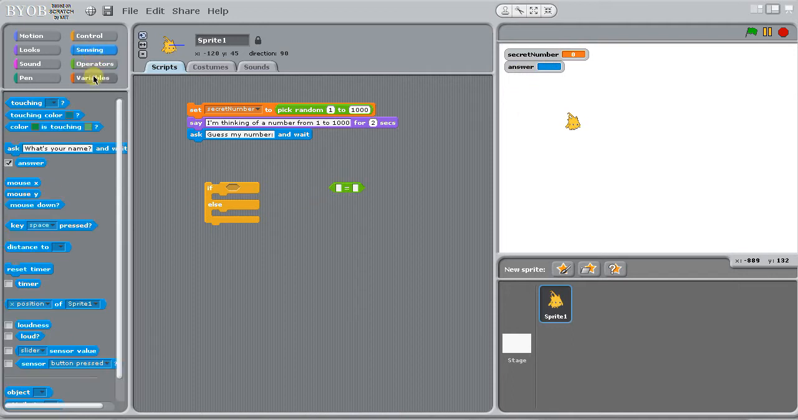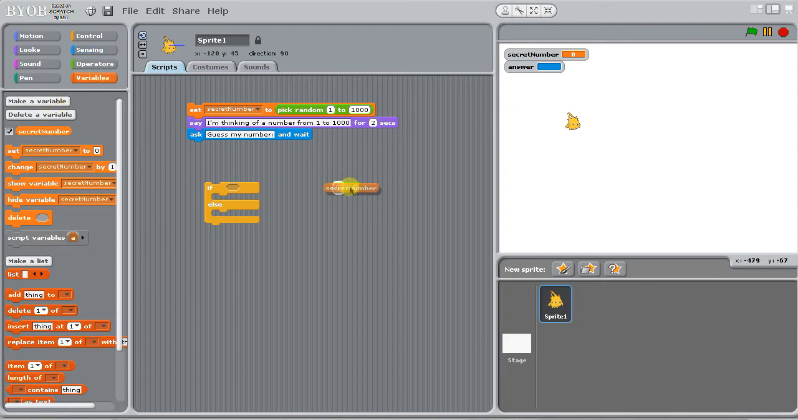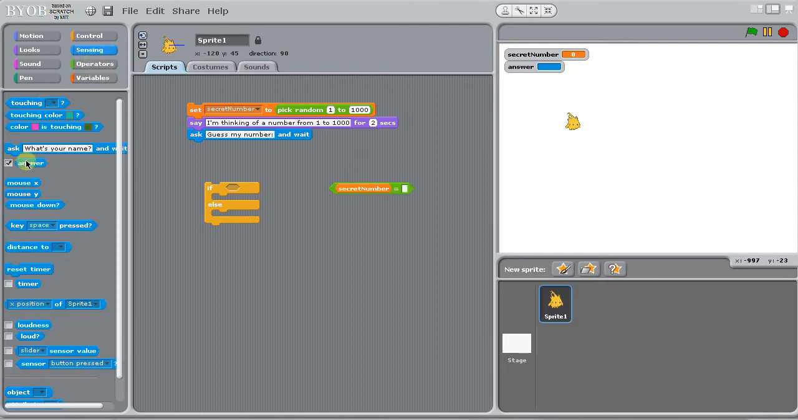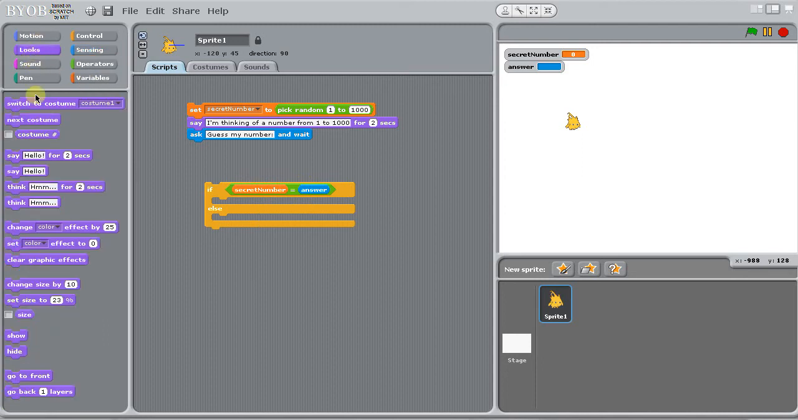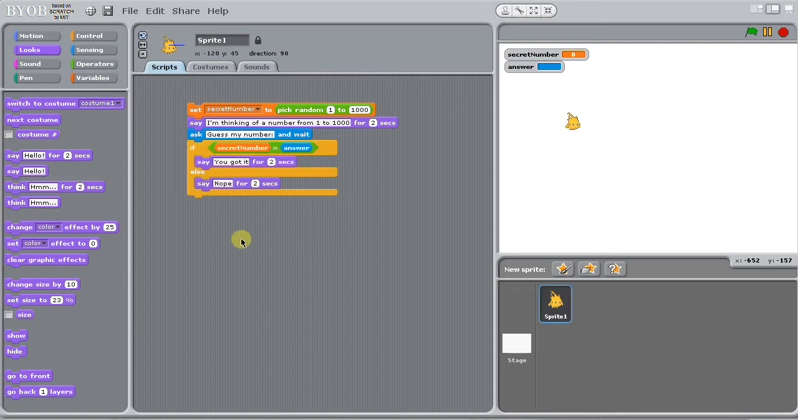So let's go to our variables tab and say if secret number equals the answer. Right, then we got it right. So we'll make that be the if part, and we'll have him say, you got it. Otherwise, for now, we'll just have him say, nope. This is going to be a very hard game right now, unless we cheat.